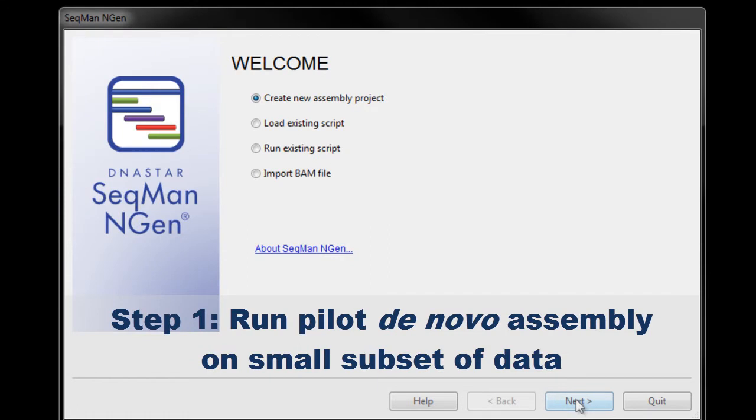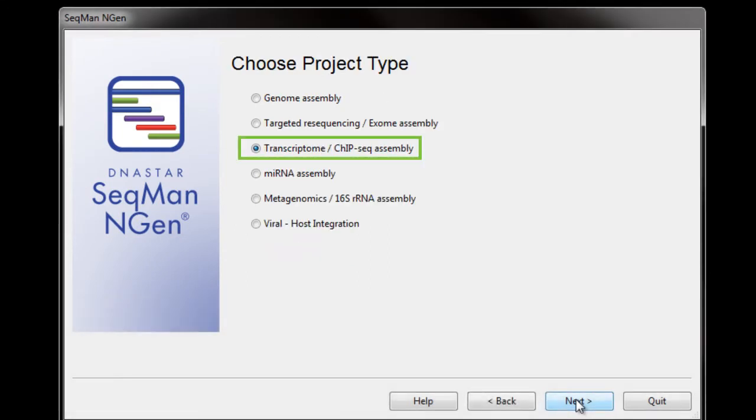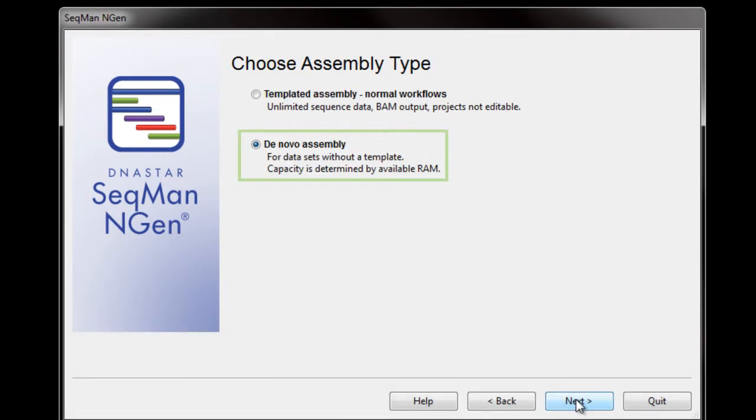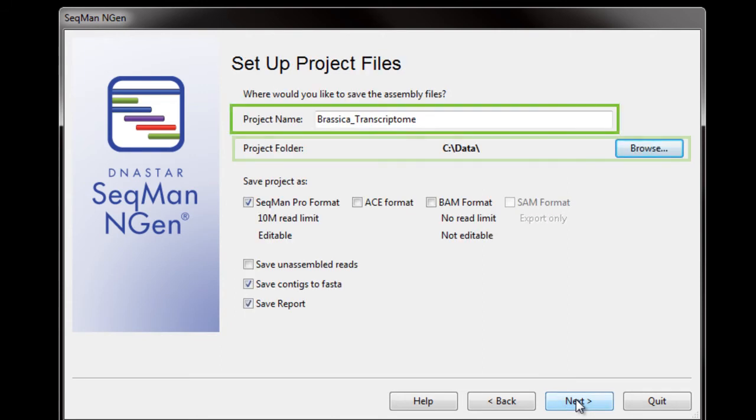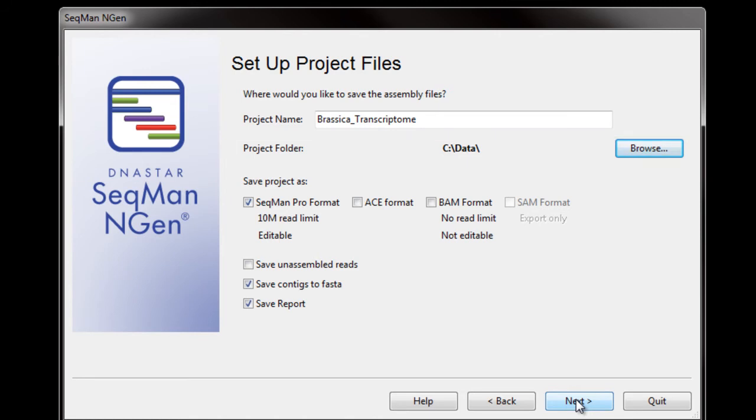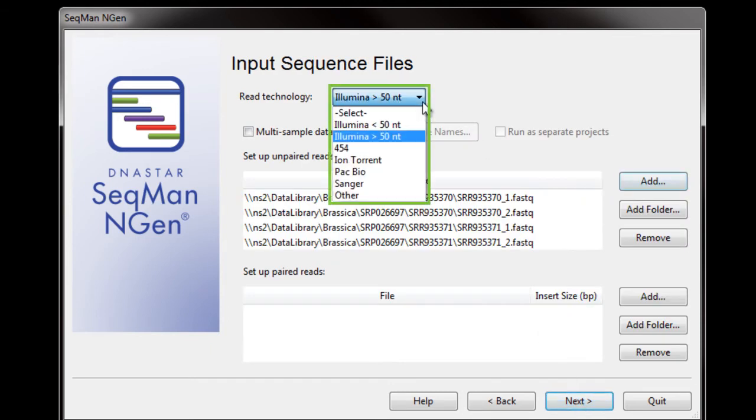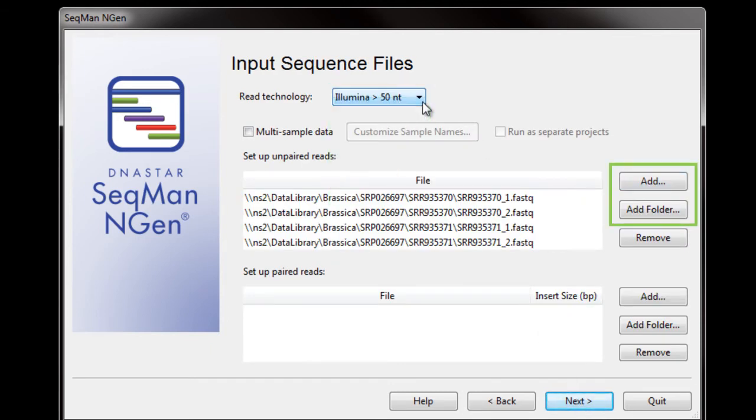The first step is to create a pilot transcriptome assembly in SeqMan Engine. Choose de novo assembly as your assembly type, then name your assembly and specify a project folder. For this first assembly, we'll use the SeqMan Pro format, which has a 10 million read limit. Next, choose your read technology, and then load your reads.